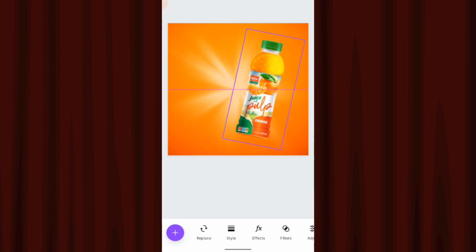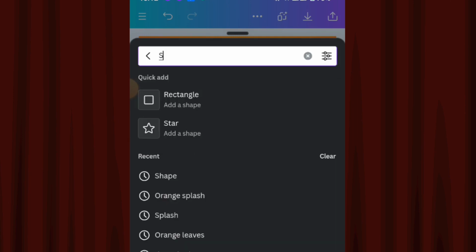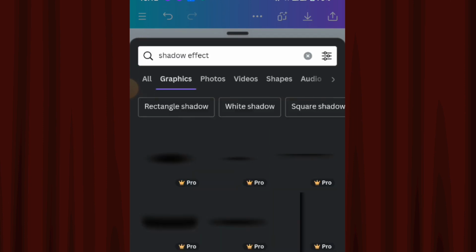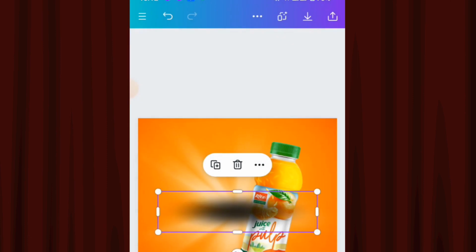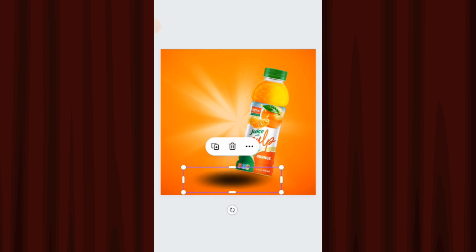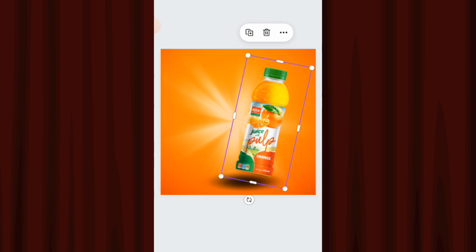Right. So the next thing I will try to do is to add a kind of shadow to this bottle, so that it will look real. So I can come here to search for shadow effects. Okay, so I think I'm taking the first one. Alright, so let me adjust it. Since there is lighting at the back, it will be as if the lighting is causing the shadow, so it will look real, at least to some extent.